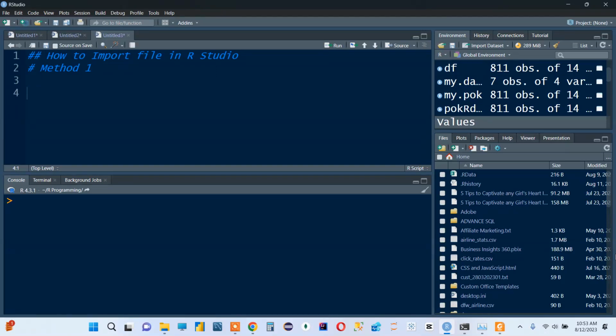So today I will show you how to import a file in RStudio, whether it is a CSV, Excel or any kind of file you can import in R. I will show you two methods. One is a coding method and the second is a drag and drop method. Okay, so let us start with the first one.